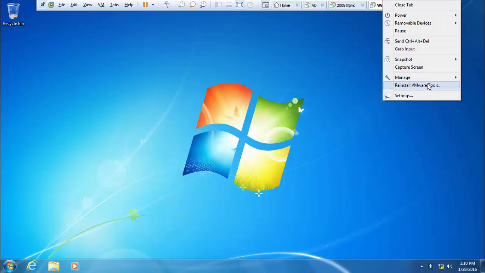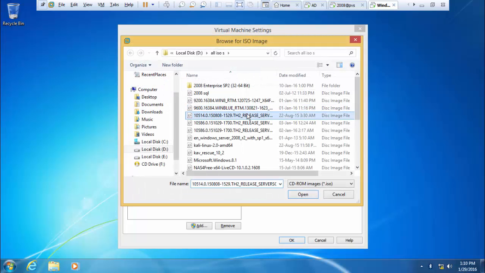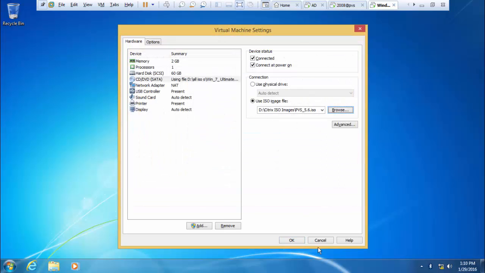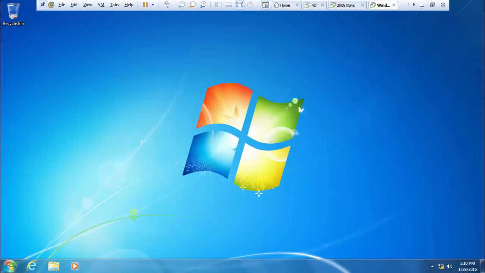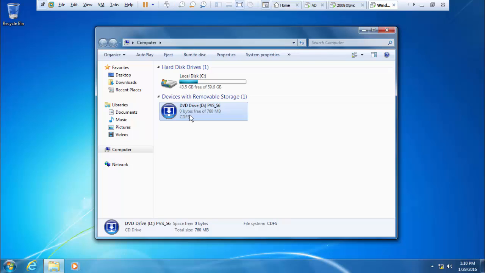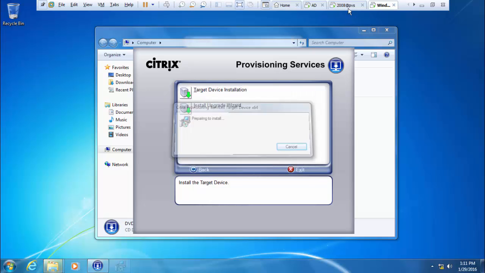Next. So mount the CD/DVD of PVS 5.16. Why? Because the target device is also in that same ISO. Press OK. Make sure these two are connected. Okay, go to My Computer and CD/DVD. Click on that ISO file. So here, target device installation. Install. No, we don't have any upgrades. For the first time we are installing.